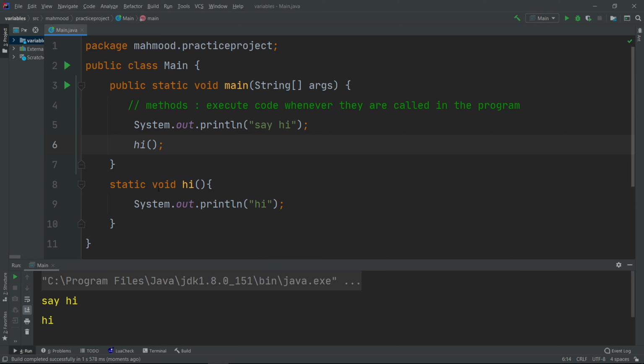Okay. So to give a method information, you need to give it parameters. Okay? So here you can specify which type of information this method will take.